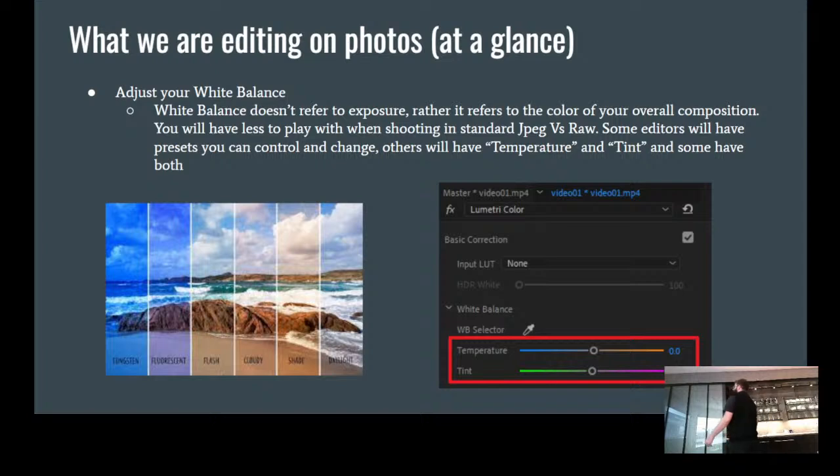Once we've done that, we can adjust our white balance. So with our camera, we're probably shooting on an auto white balance, an AWB. White balance doesn't refer to exposure, but rather it refers to the color of your overall composition. When you look at something like a histogram, which we'll talk about a little bit later, you're going to notice that it goes by blacks, whites, and midtones. That's how every photo gets graded.